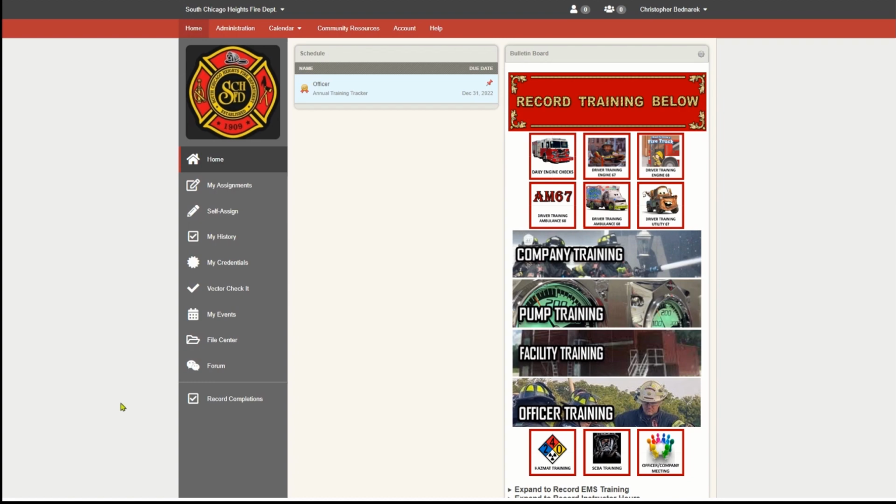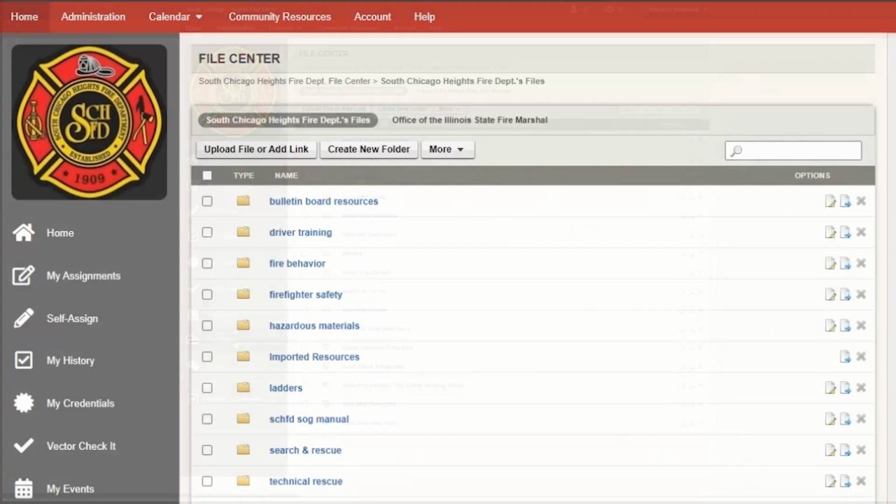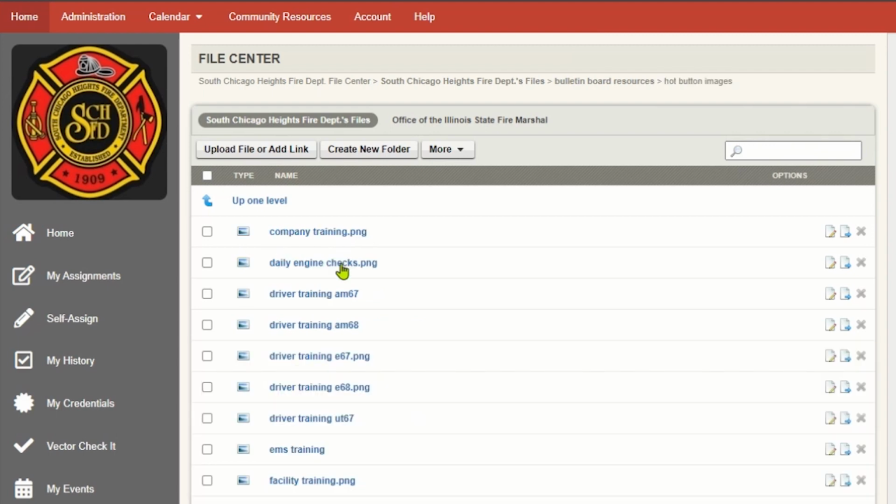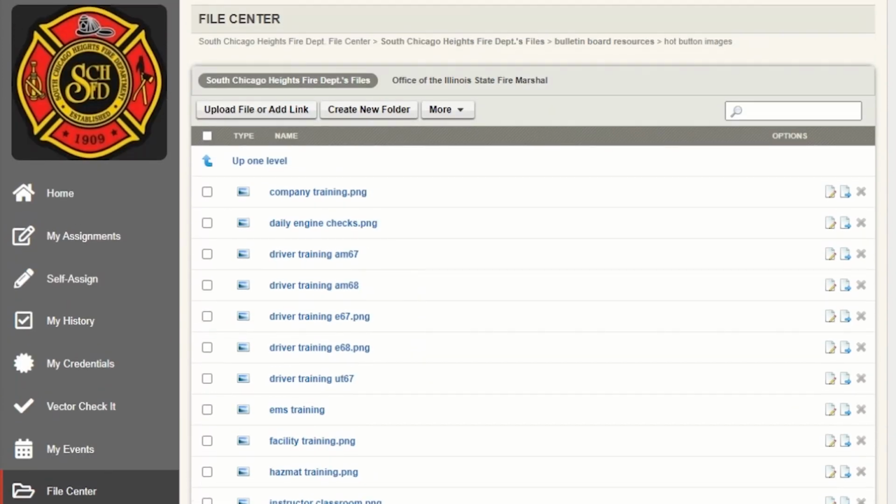So the place I want to do that is in my file center. It has to have a place to live, so I'm going to choose just my site, not the OSFM's. And I have a folder entitled Bulletin Board Resources, where I keep all the things that belong on my bulletin board. Hot button images, I have a folder just for that as well. And you can see I have all of my different images in here, some that I don't use anymore, but they all just still kind of live in here.